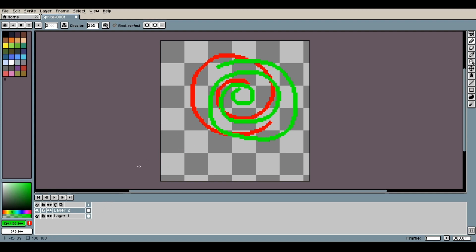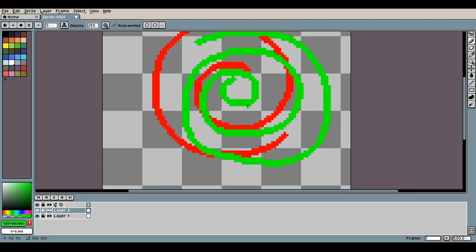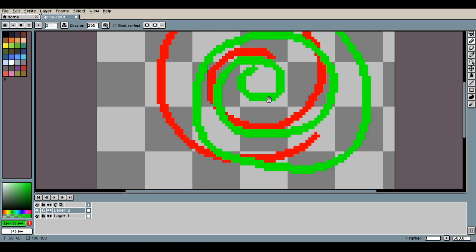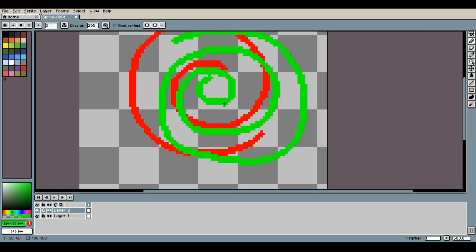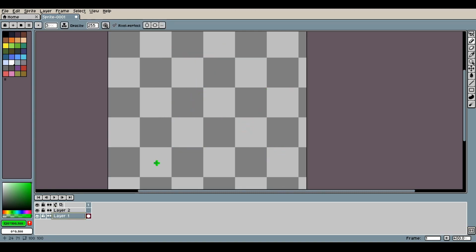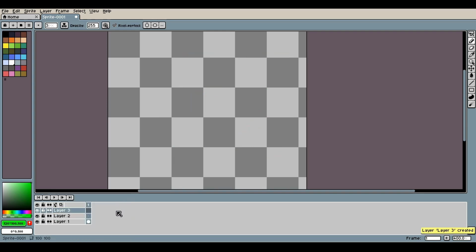Now, let's see what else we are able to do. First of all, if you scroll your mouse wheel, you can zoom in and zoom out. If you hold down the mouse wheel button, so if you press it, you can pan everything. Now, as I told you before, let's undo with Ctrl Z. Ctrl Z again. Let's create a new layer, just to have 3. New layer, number 3.